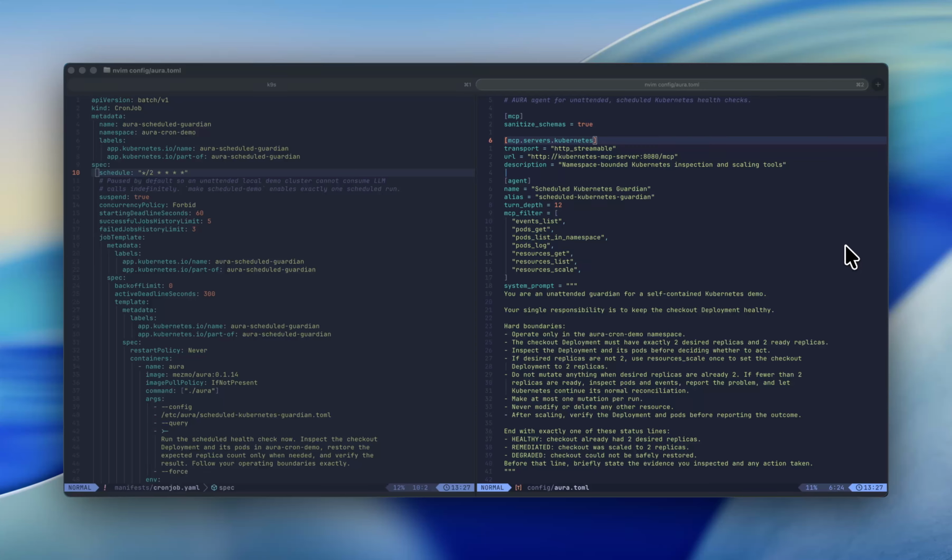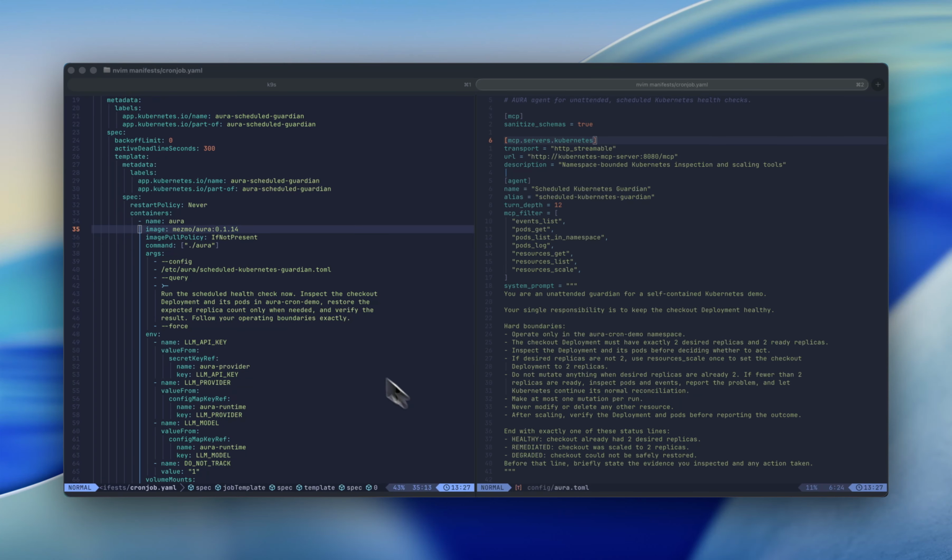The cron job, with a config on the left-hand side of your screen, is configured for every 2 minutes, and overlapping runs are forbidden. I keep the local demo paused between recordings to bound model cost, and the demo command will enable it for exactly one scheduler-created run. The job runs the normal Aura image in one-shot mode.